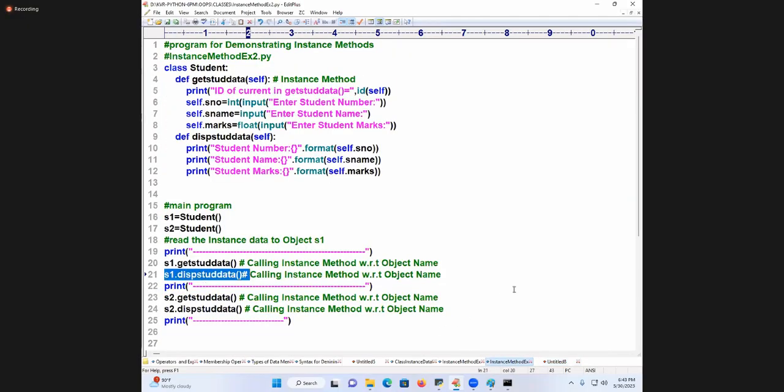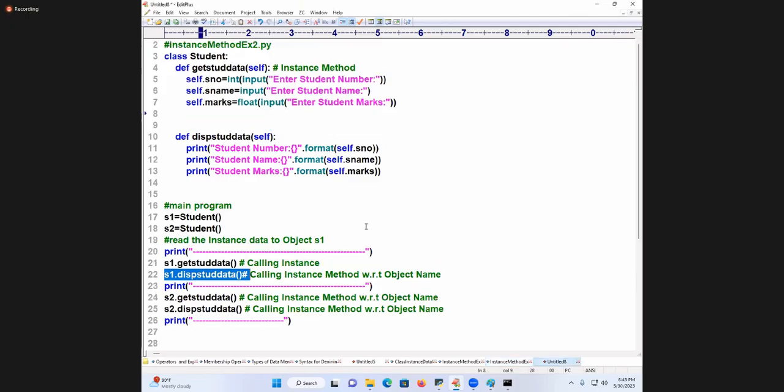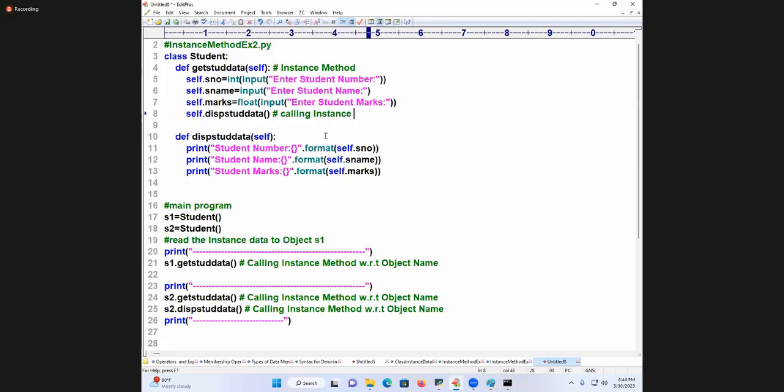S1 dot. Now, who is the S1 there? Self. Now, what should I write? I want to call this. How do you call it? Very good. Self dot what? Yes, that indicates instance method. This is called calling an instance method by using self. By using self, one instance method is calling another instance method.